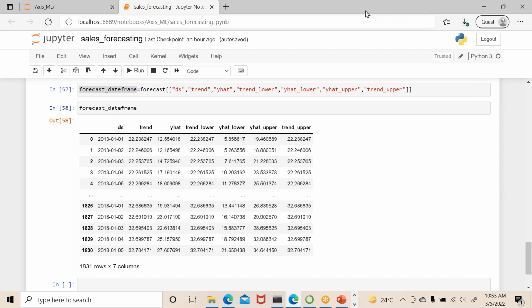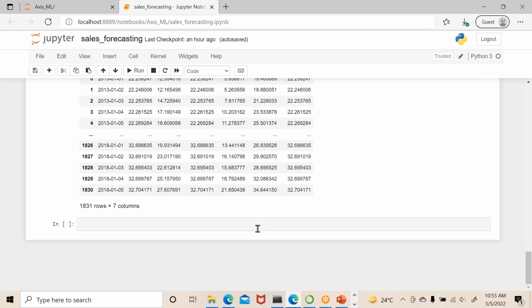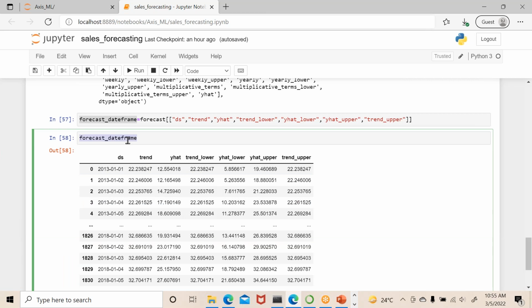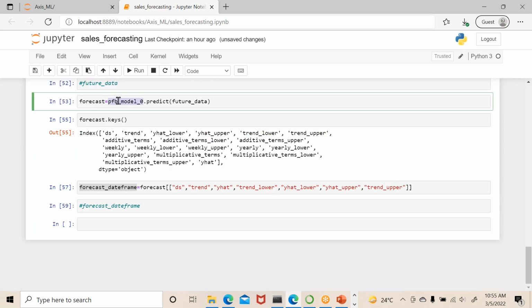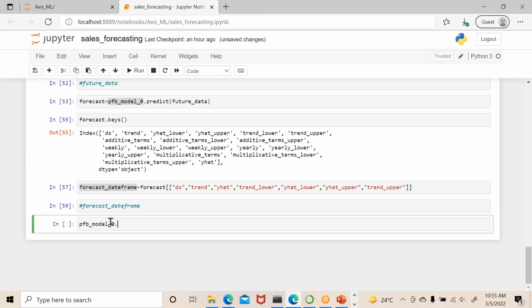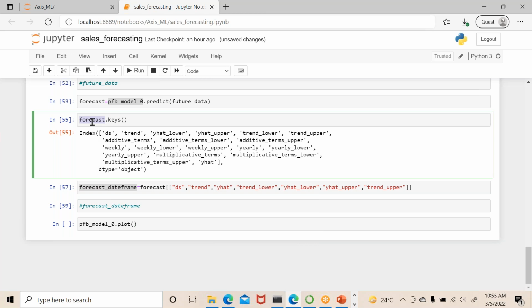Okay, so now there is already a plot function. Let us plot all this. I'm just going to go to my model. My model name is, let us comment this, and I think you people understand. My model name is PF model 0, and dot, I'm simply going to plot something. For plotting I'm going to plot my forecast value.